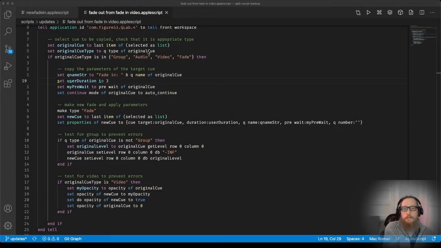So this is going to start the same as all of our scripts with our tell QLab 4 line. And the same as last time, we're going to run these first few things. That's going to grab the original Q and check its type. Because the same as before, we want to make sure that the Q is one of these types, because if it's not, then we don't want to execute any of this code.